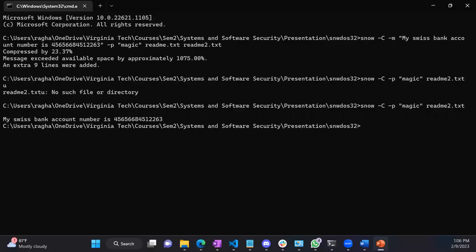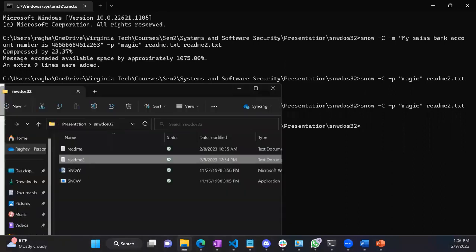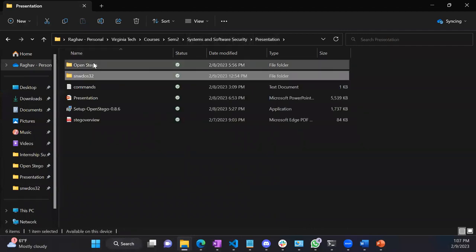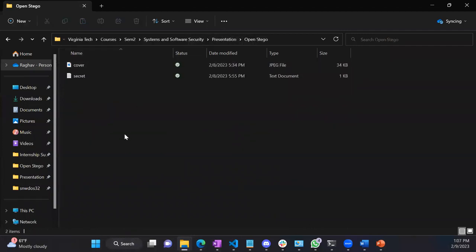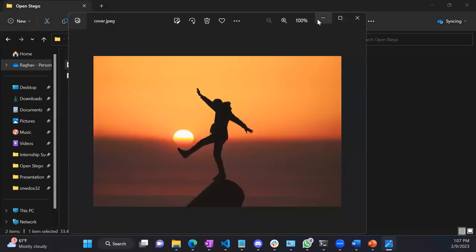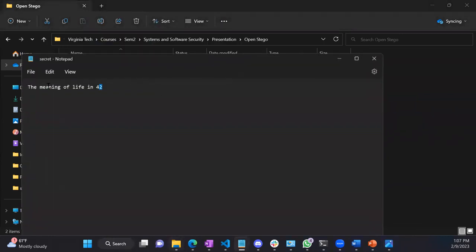So let's quickly look at a demo of how image steganography looks. We saw that the human eye can't perceive the difference between two images. So let's quickly have a look at it. I'm going to use a tool called OpenStego. Now, I have a cover image and I have a secret message which I want to hide.